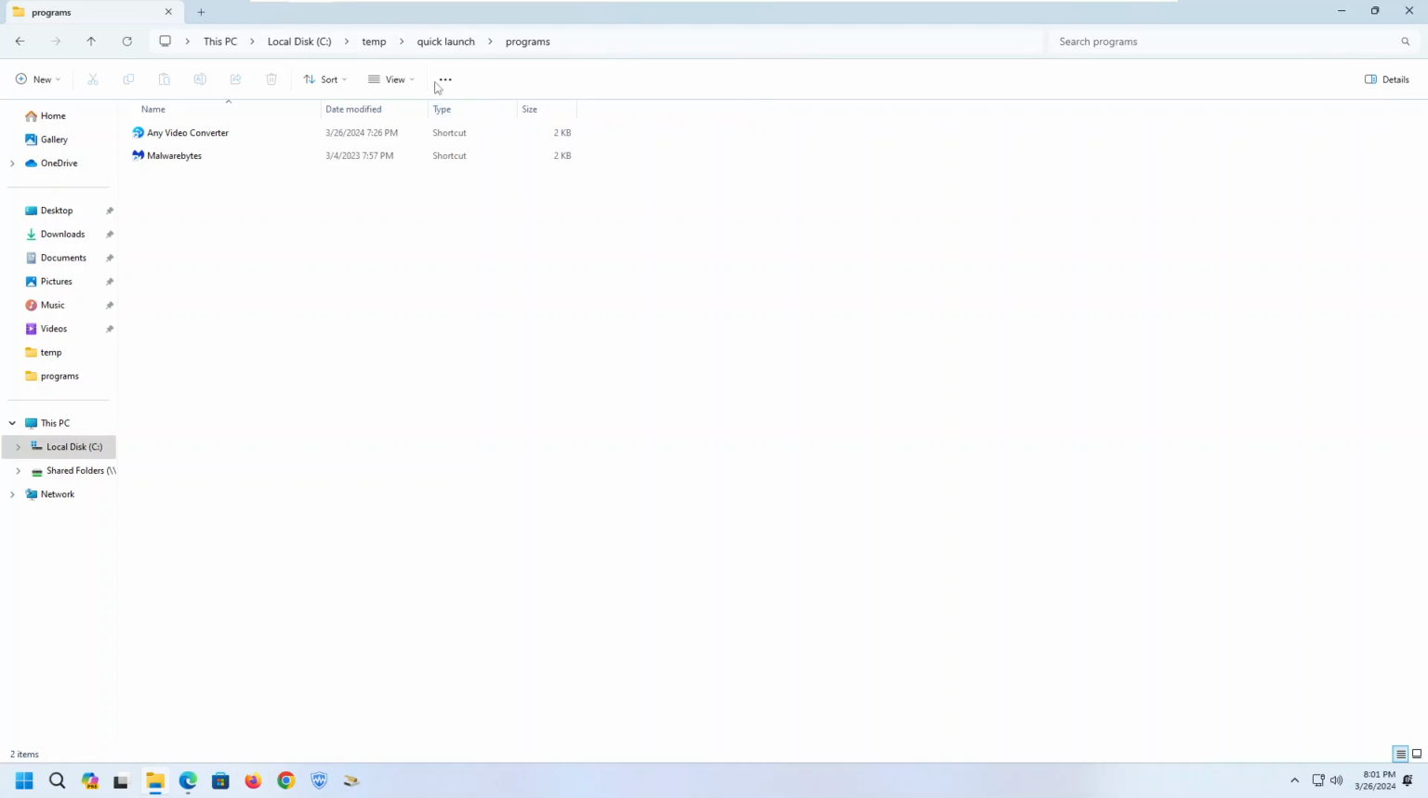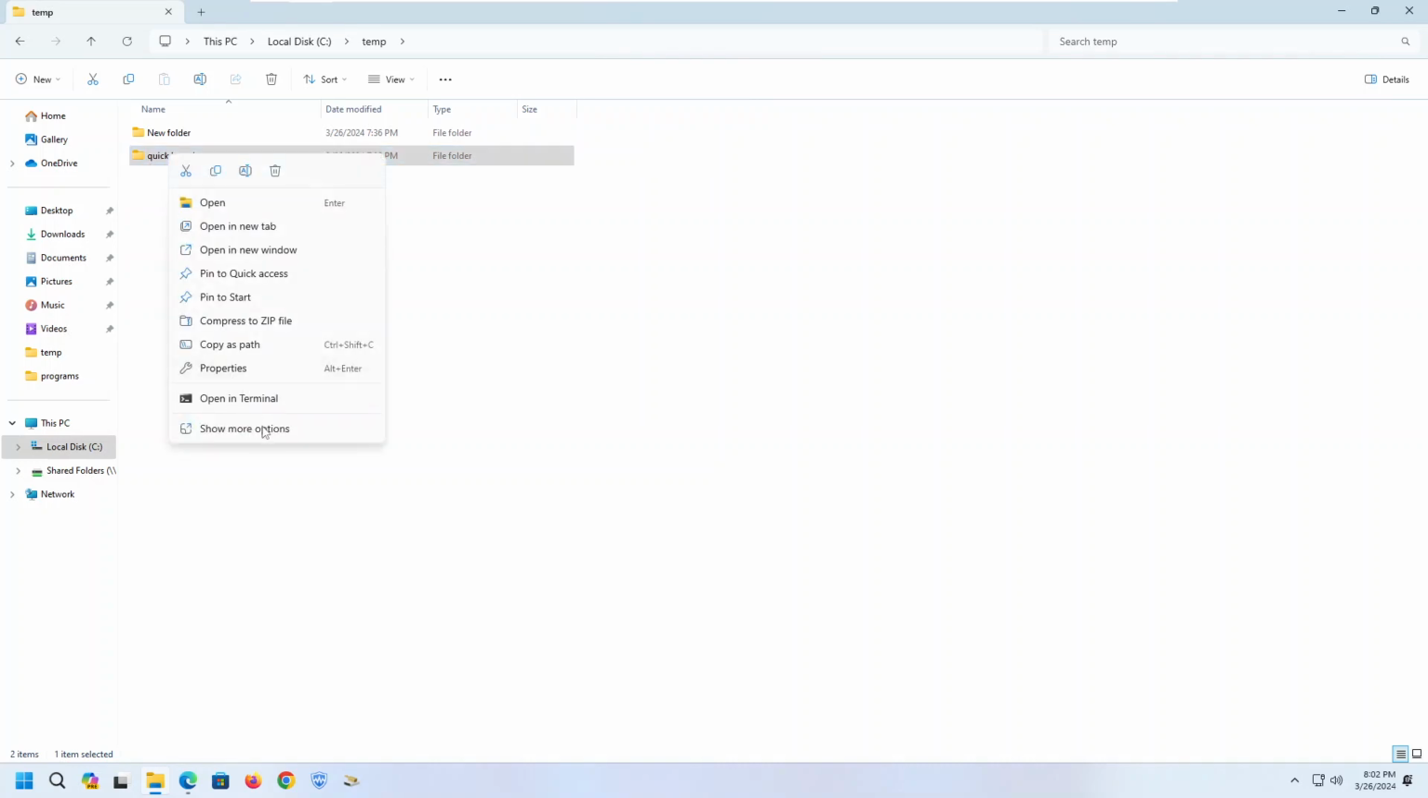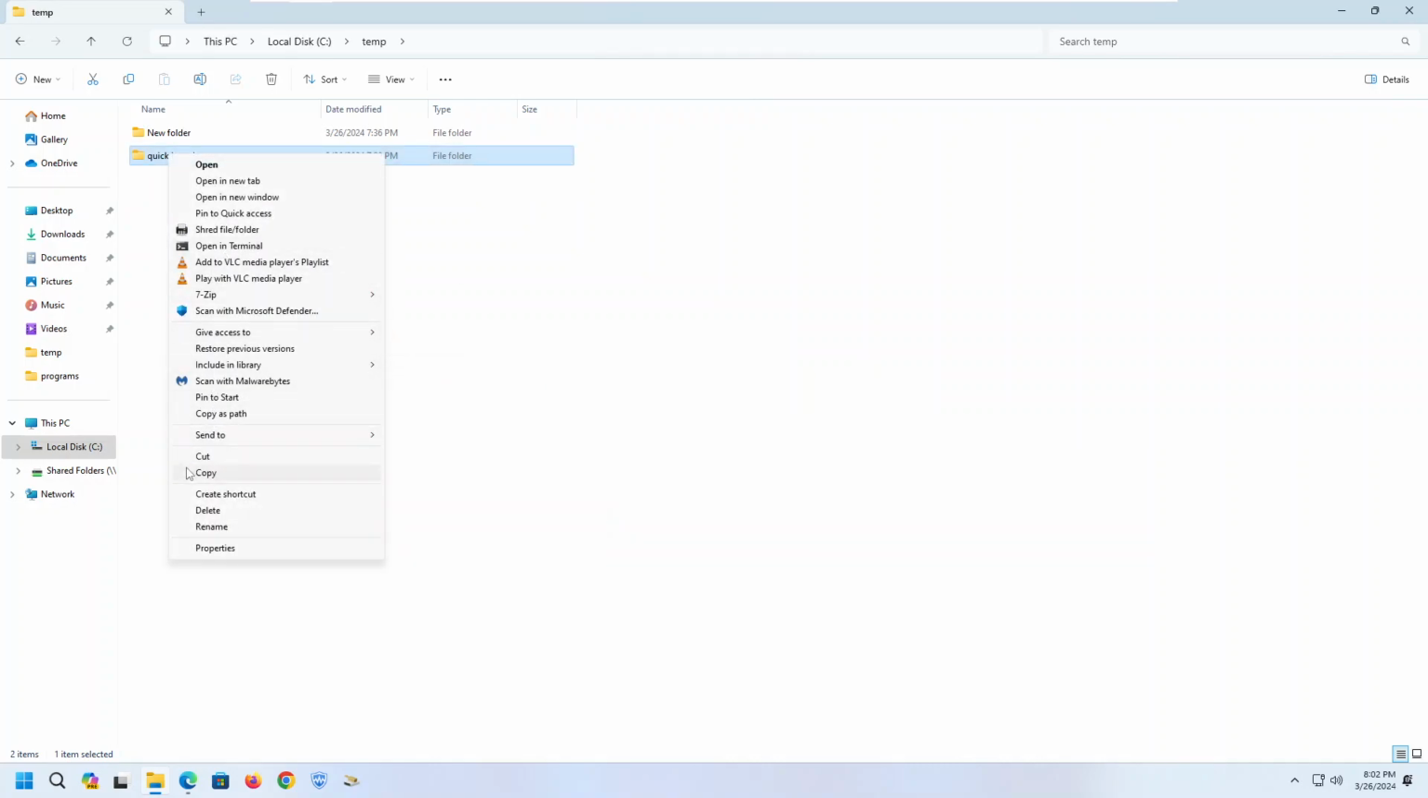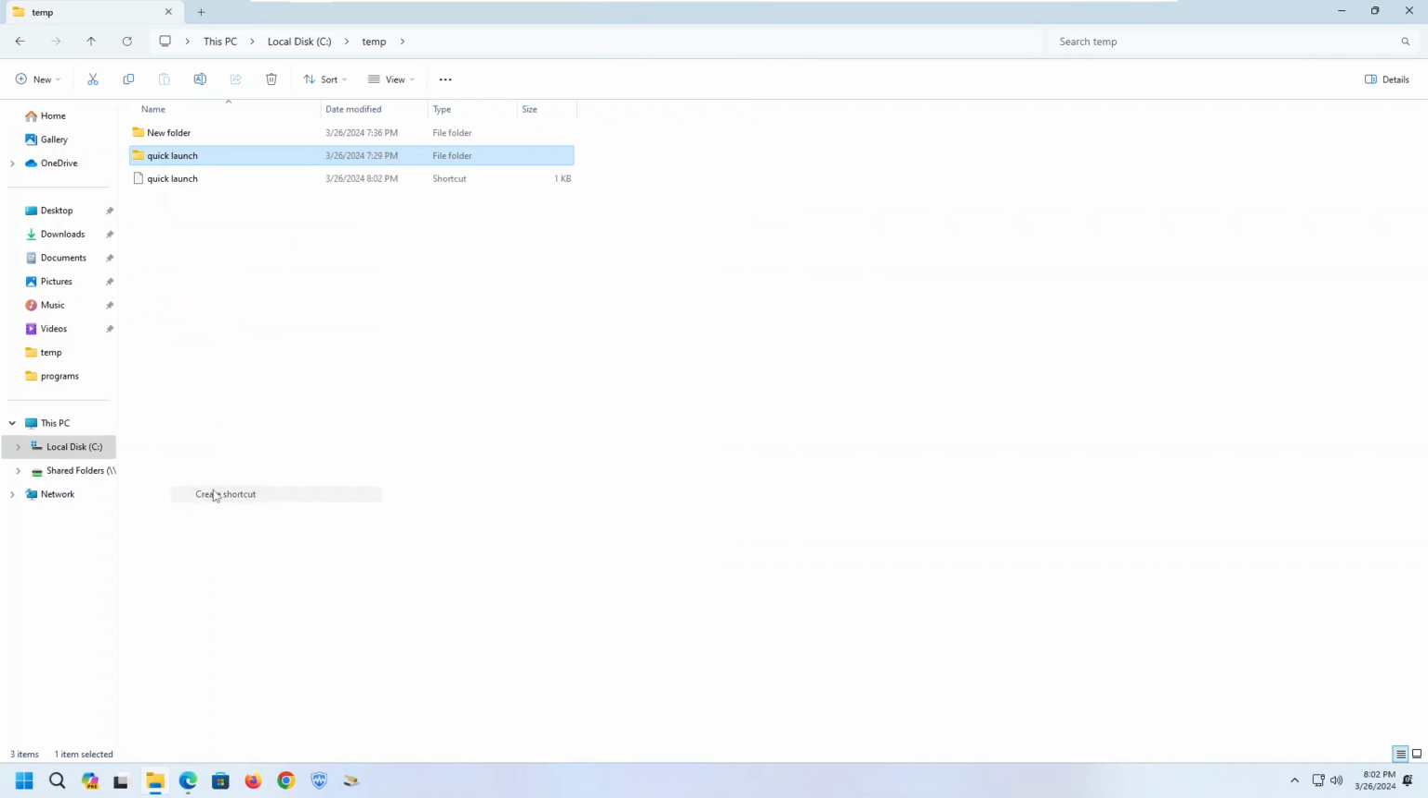If we go back to the root of where the quick launch folder is, I'm going to right click on it, and then go to show more options, and then I'm going to click on create shortcut. A lot of the times the file name will be the same, but how we can tell which one is a shortcut is that under type, it's going to say shortcut.